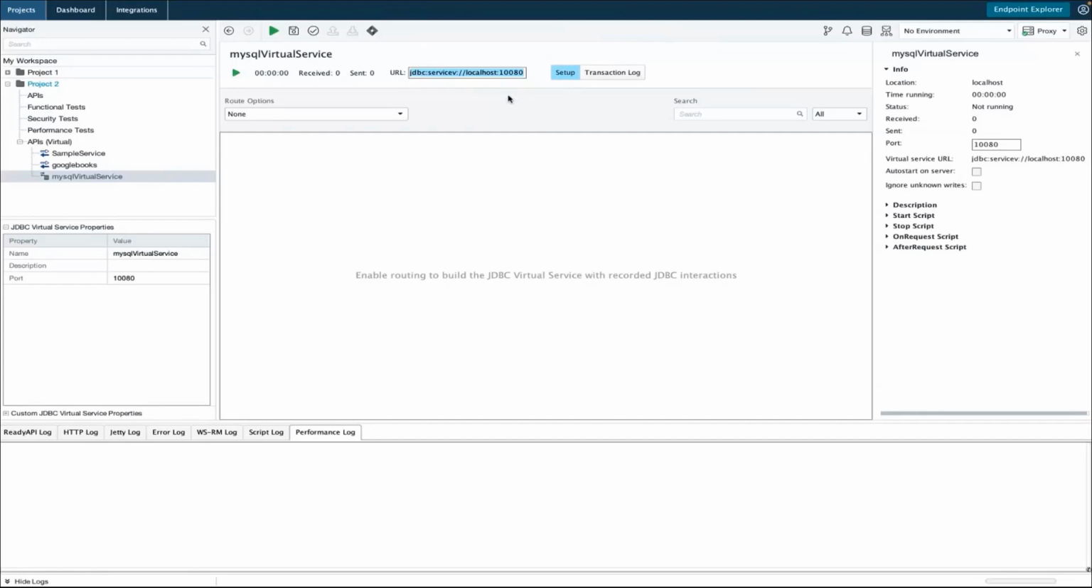For that, you need to understand that the JDBC virtual service that you have created will work as a proxy to the database and the data or transactions that need to be stored. So you need to always provide it a route to JDBC so that your JDBC requests can be intercepted and executed through the virtual service. So we'll go to the route option.